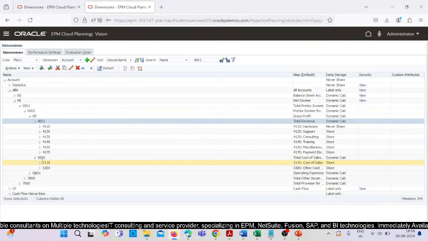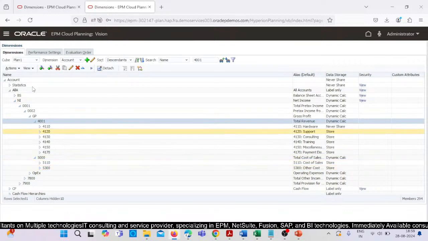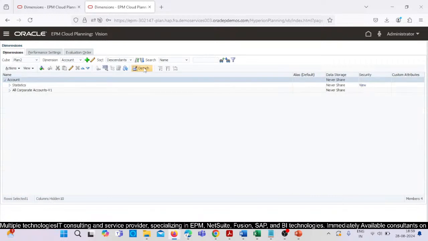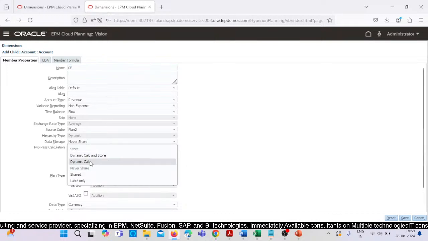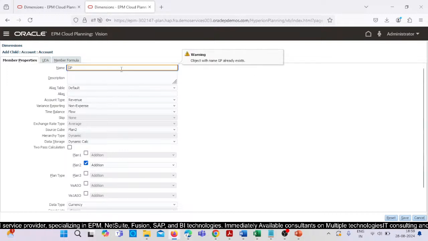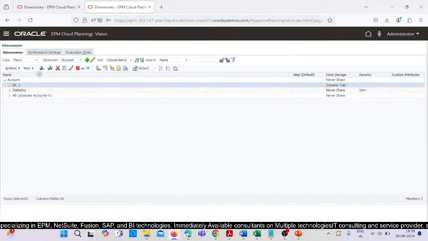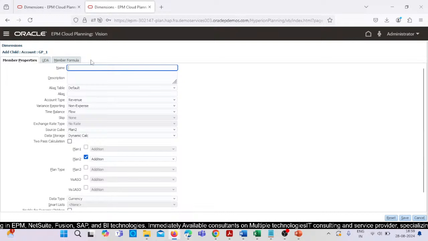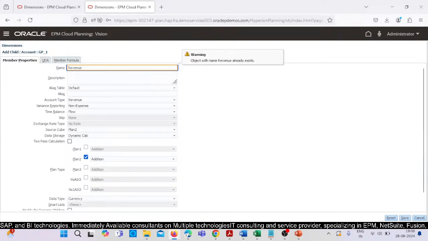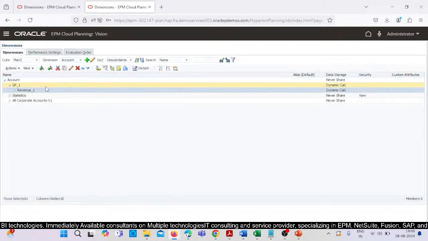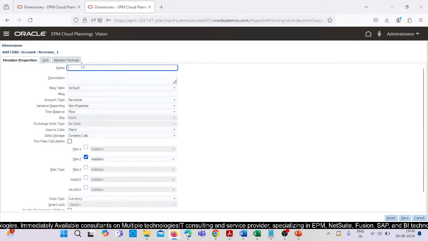So under the GP we need to create that 5110, 5330. We will take some other names. I'm going to create one hierarchy, dynamic calc, GP1, and under the GP I will create the child one for the revenue, revenue 1, 406010. This is the new member.